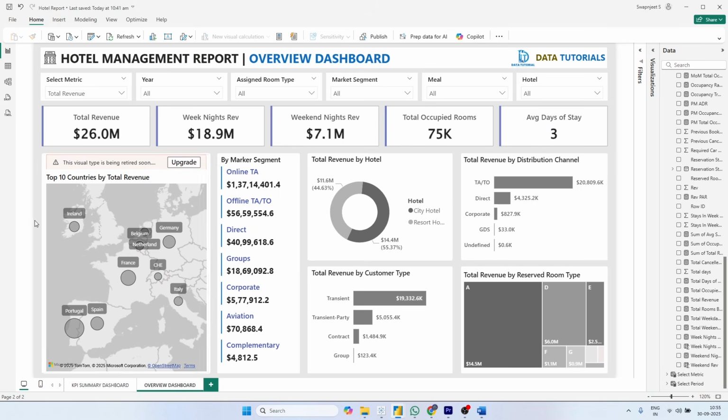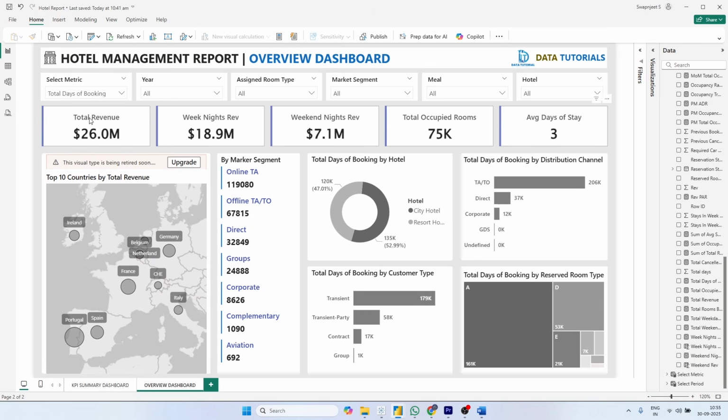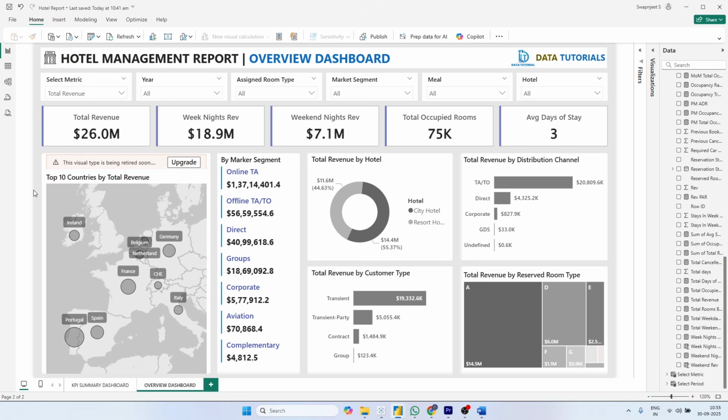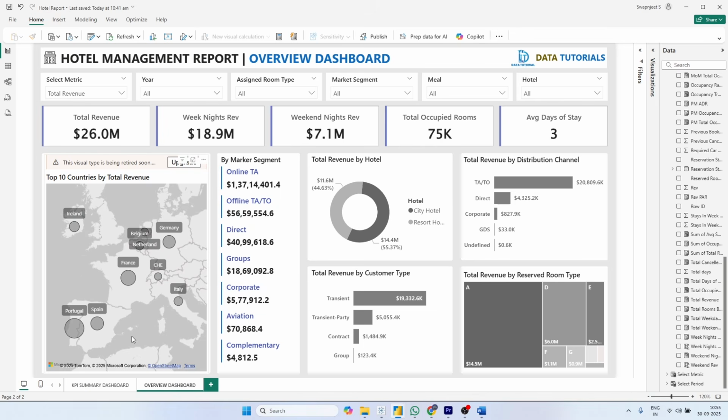All right. Then we have shown the top 10 countries by revenue. If you want to see it by total bookings, you can see that too. Then by market segment, right? So you can see which are the best performing segments. First is online, then offline, then direct bookings, corporate bookings, aviation bookings. Likewise, different insights can be taken, and focus can be increased on those which are doing well.